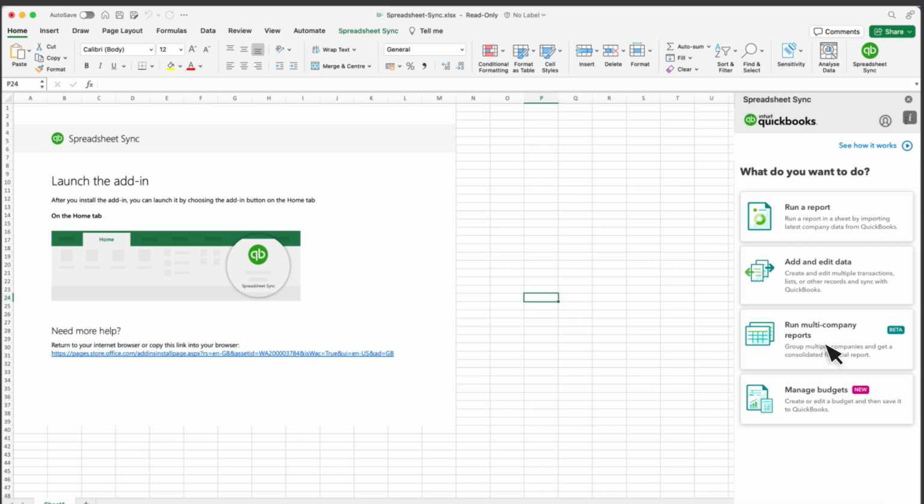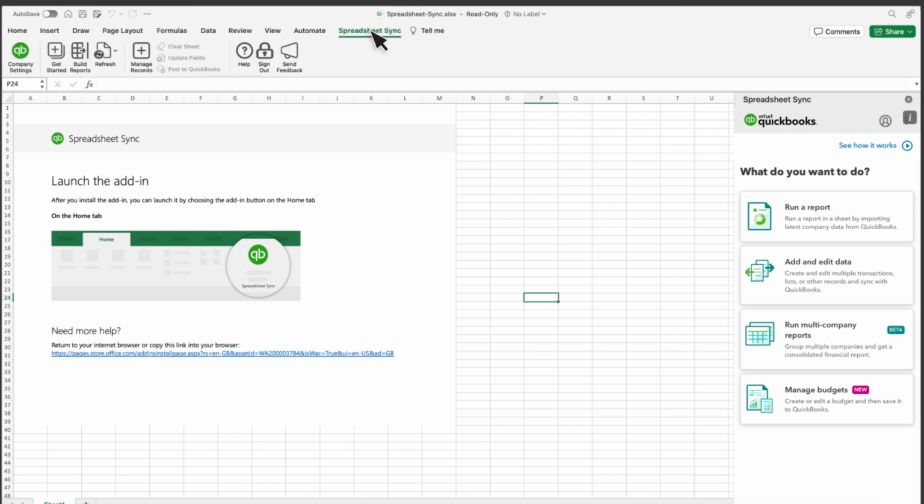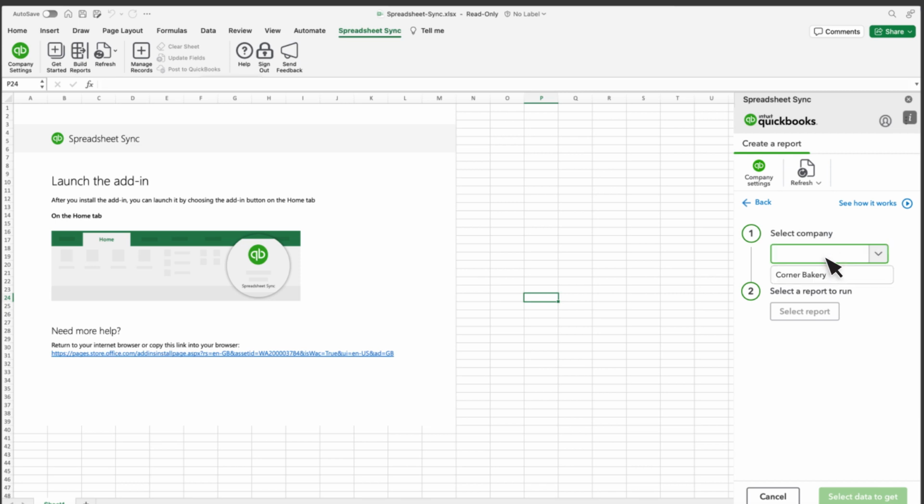If this section of the screen ever closes and you want to see your options again, select the Spreadsheet Sync tab. You can perform many of the same steps from this tab, or select Get Started to open the window again. Let's create a report. Select the company you want to run a report for, and then select Report.